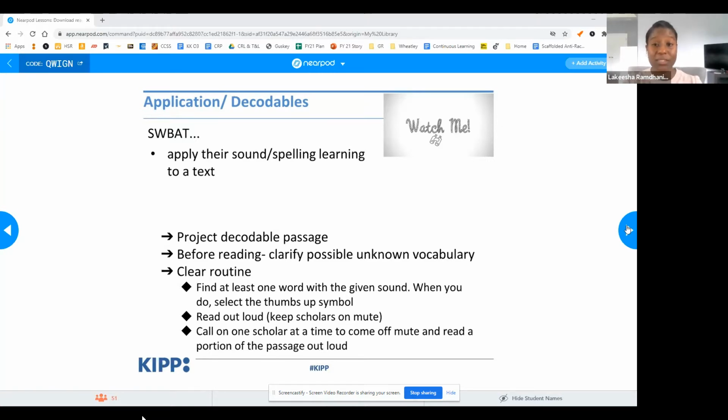This is where your data comes in. You want to have your checklist. Who have I heard read the decodable out loud? Who do I need to focus on? Who am I calling off of mute to make sure that you're getting to all of your scholars and making sure you're listening to their reading?